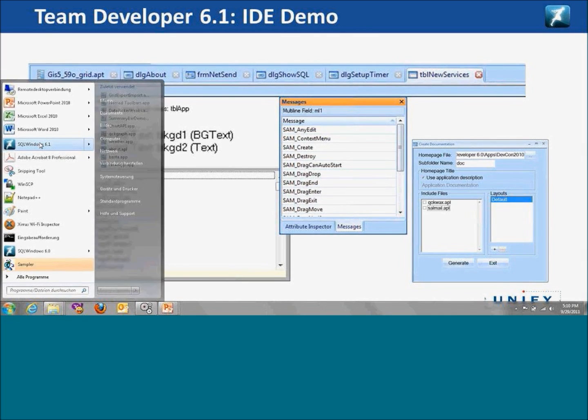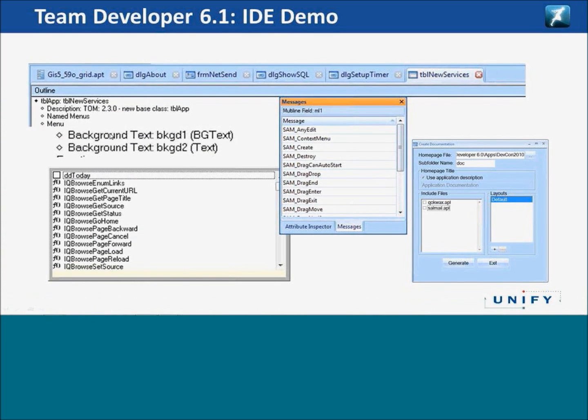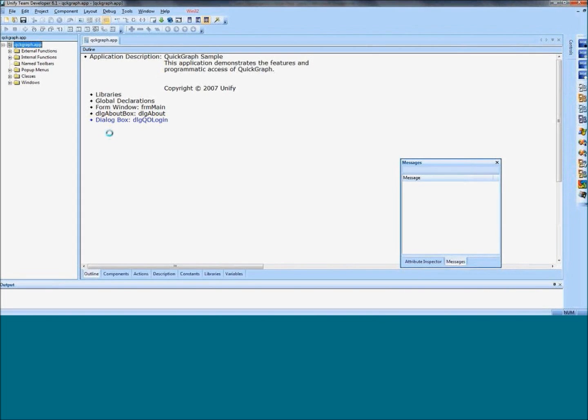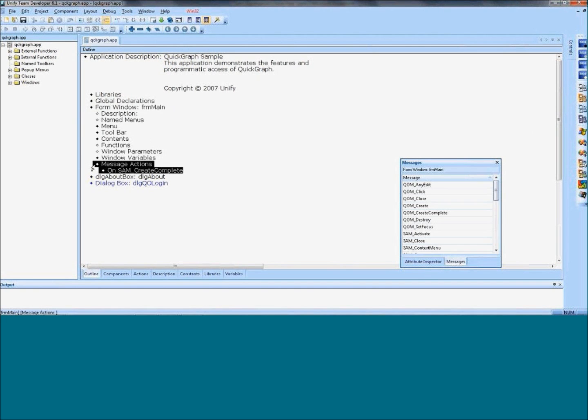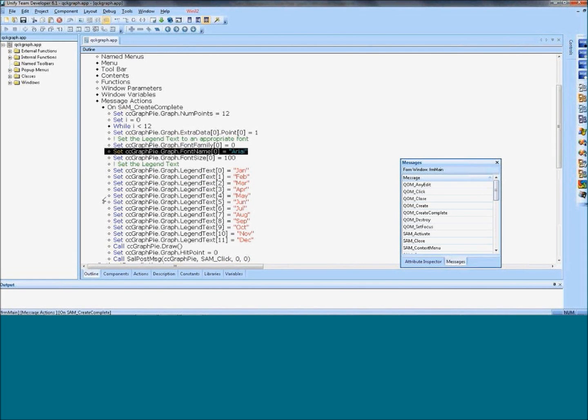So let me start Team Developer, and let me open an application that has something in it. So here we go with Team Developer 6.1, and you see that it's quickgraph.app. One thing I want to show you is the colored source code here. You see the language statements in blue, comments in green, and then the string literals in red, for example. So this is one part of the new IDE.